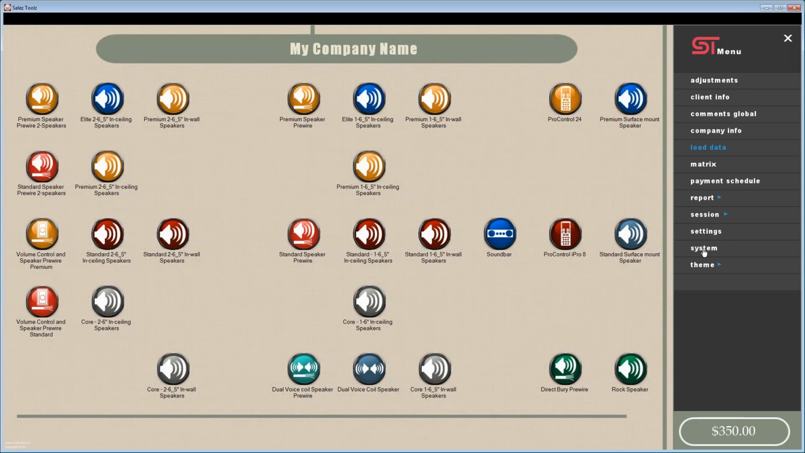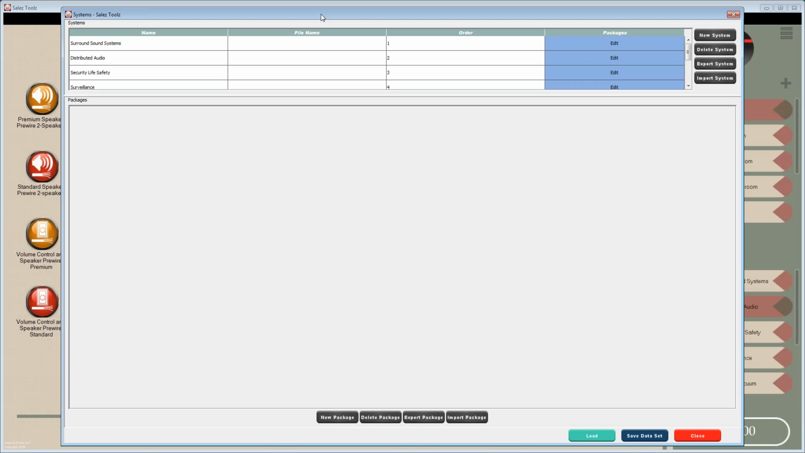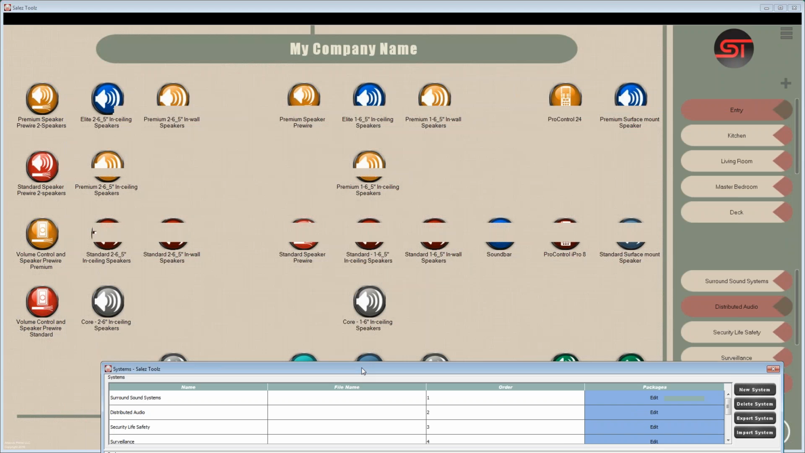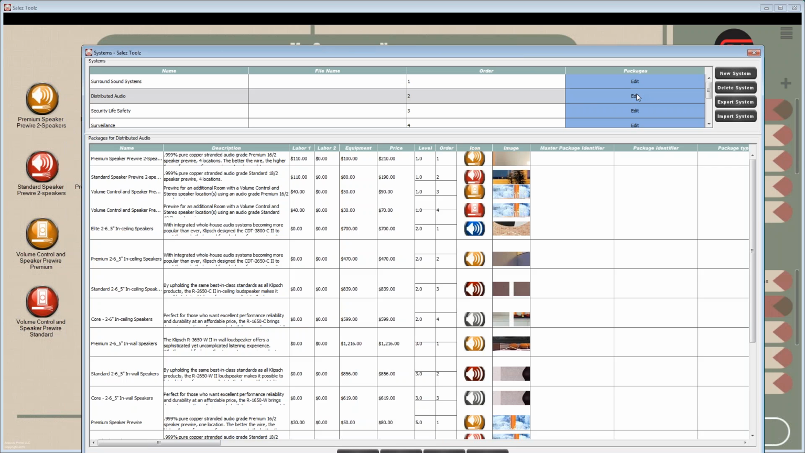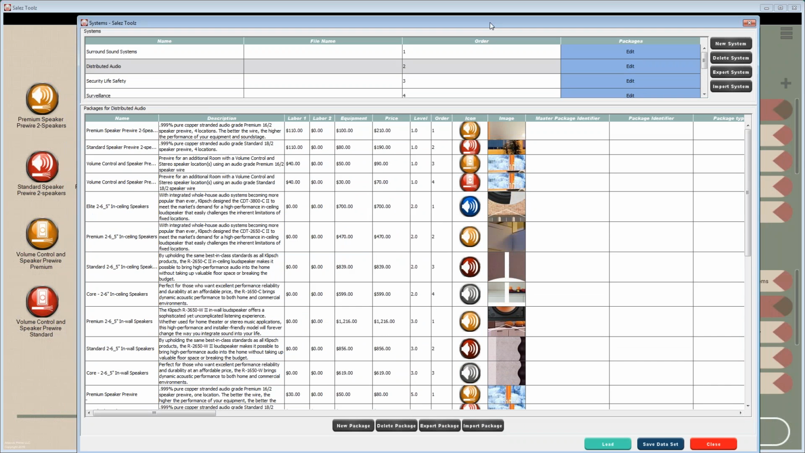We go to our menu. We go to System. So now I'm going to go to this screen. So what you're looking at here is distributed audio. So I'm going to go to distributed audio right here. And this shows all those packages.